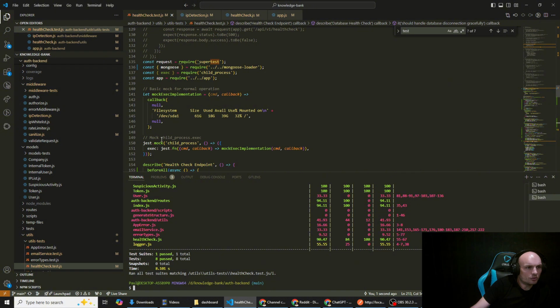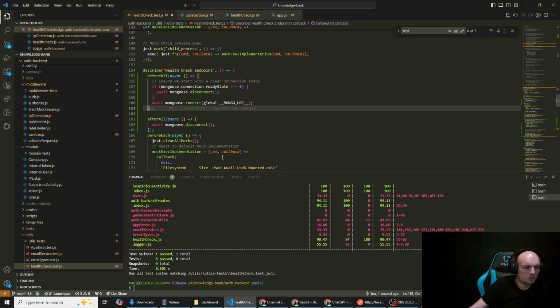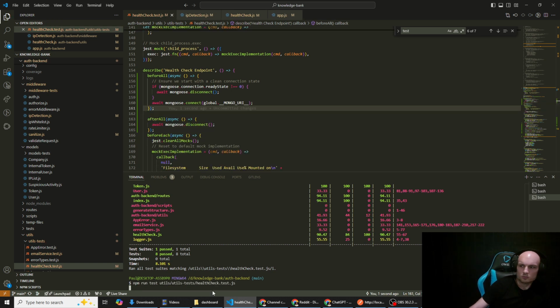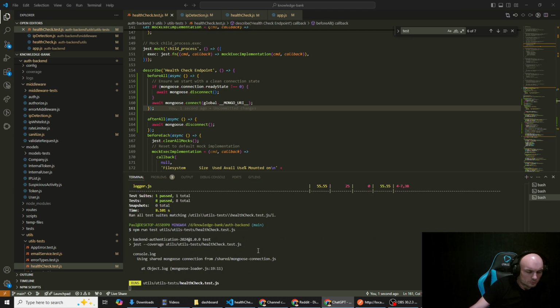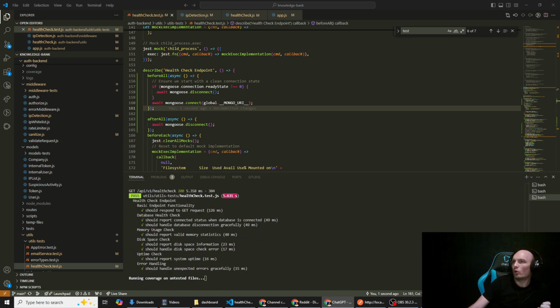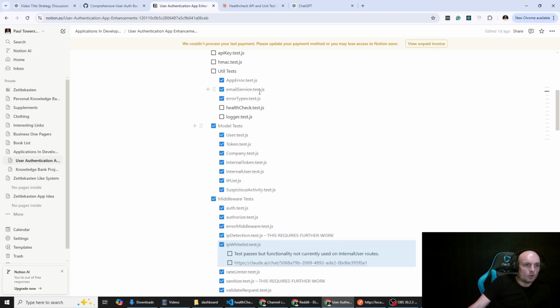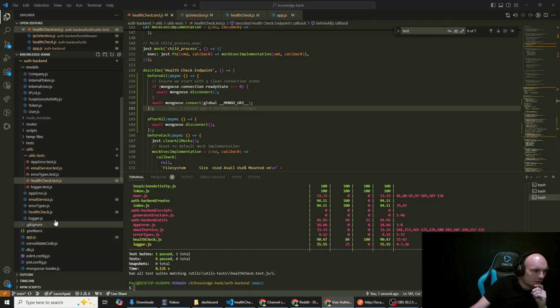Okay, but we don't need this functionality. Let's try the tests again. Awesome, all fixed. Way longer than expected. Okay, health check done. Now, we do have our logger functionality, which also had some tests that were failing.